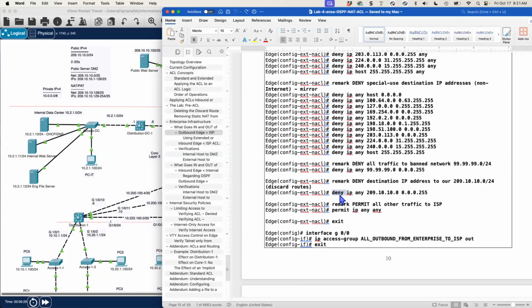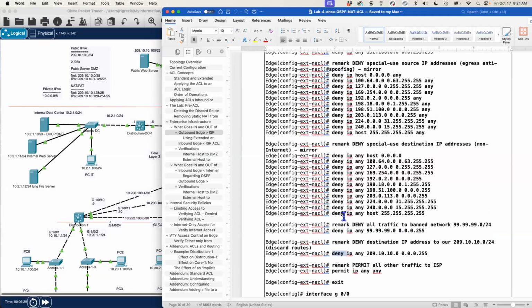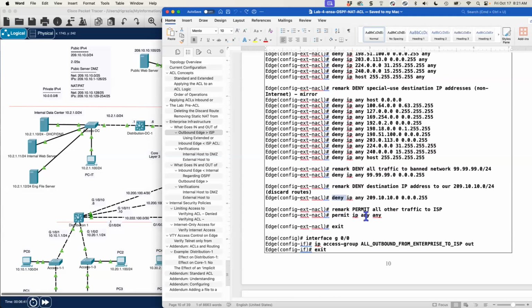Now, there's an implicit deny any at the end, meaning any source, any destination. So we want to make sure we do permit everything else. This permit here says, after looking at all of these that we're going to be denying, we are going to permit anything else from any source to any destination address. We are going to be applying this access control list outbound on gigabit 0/0.